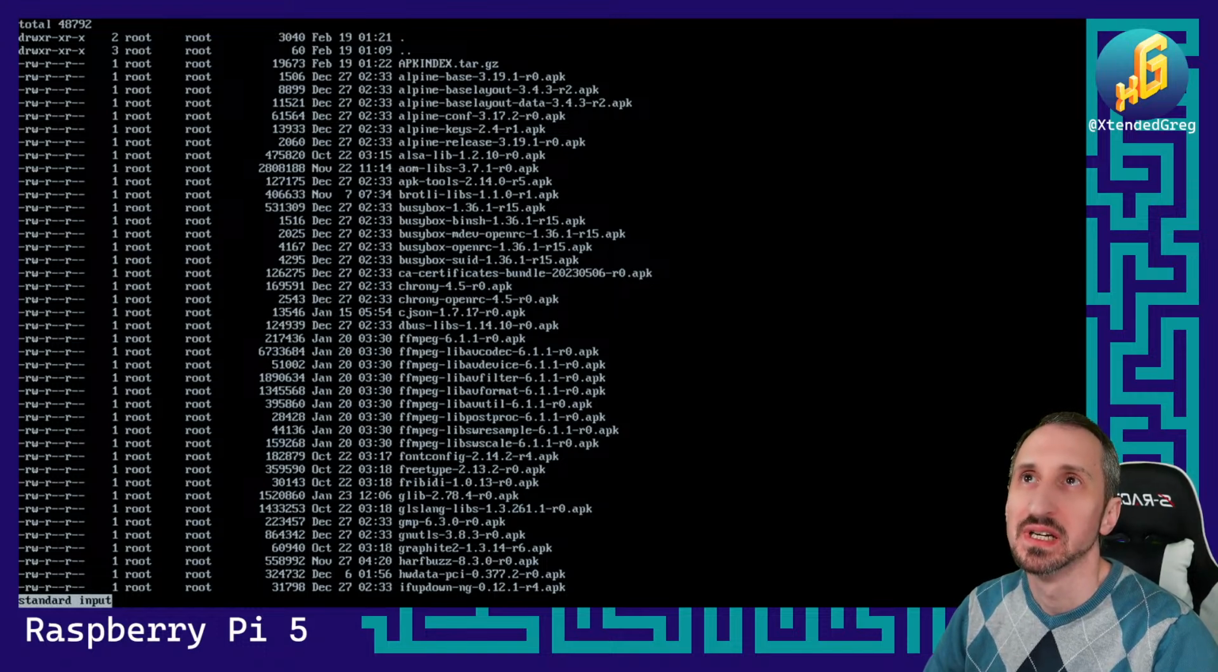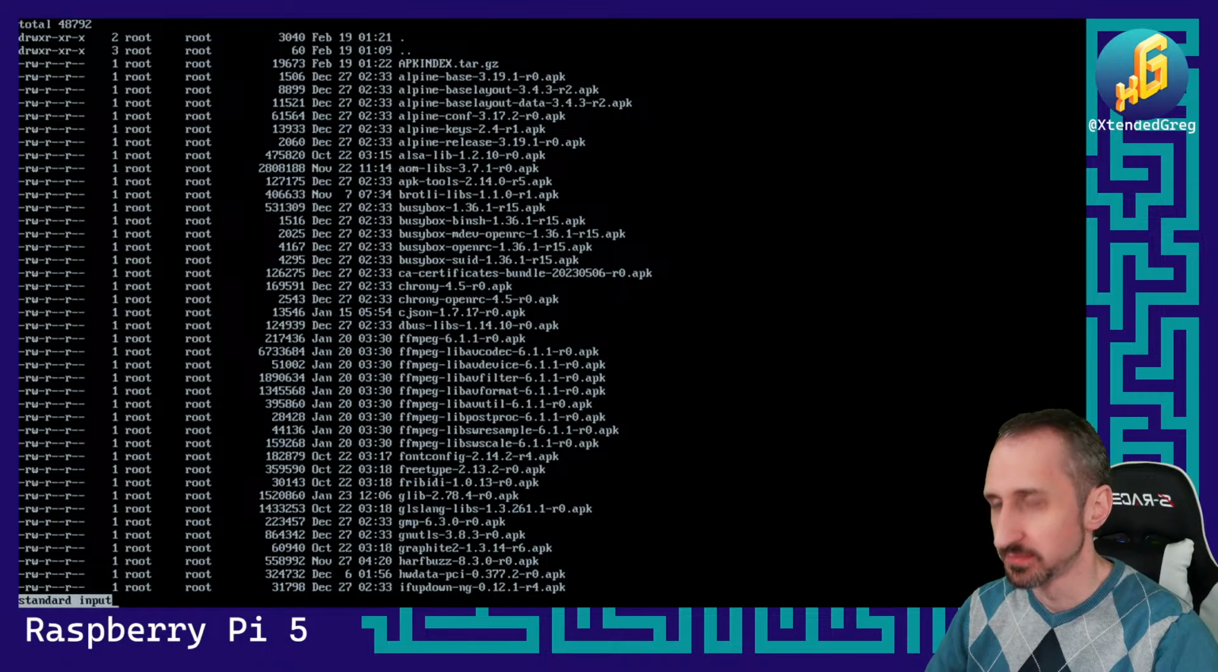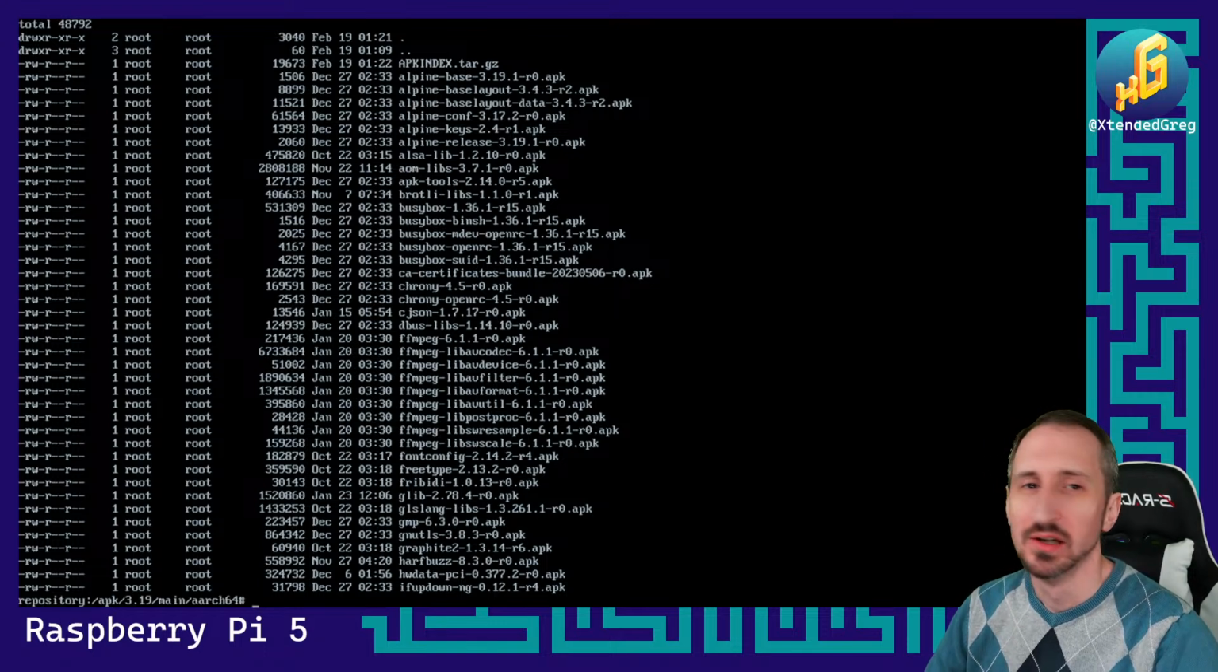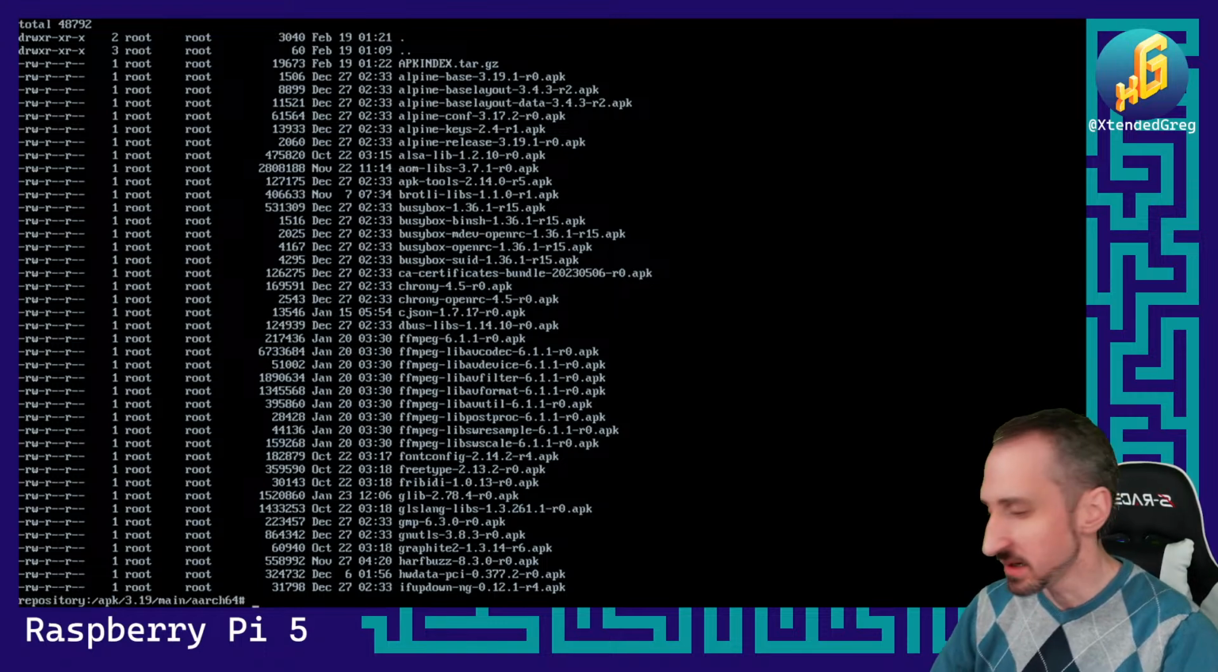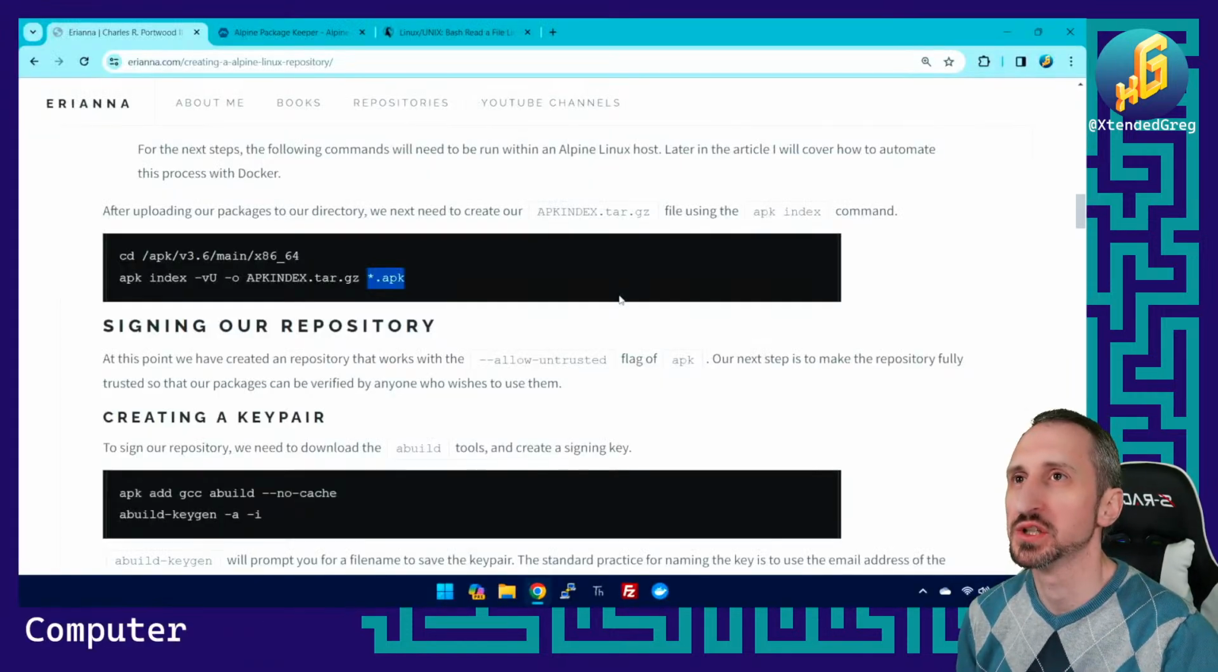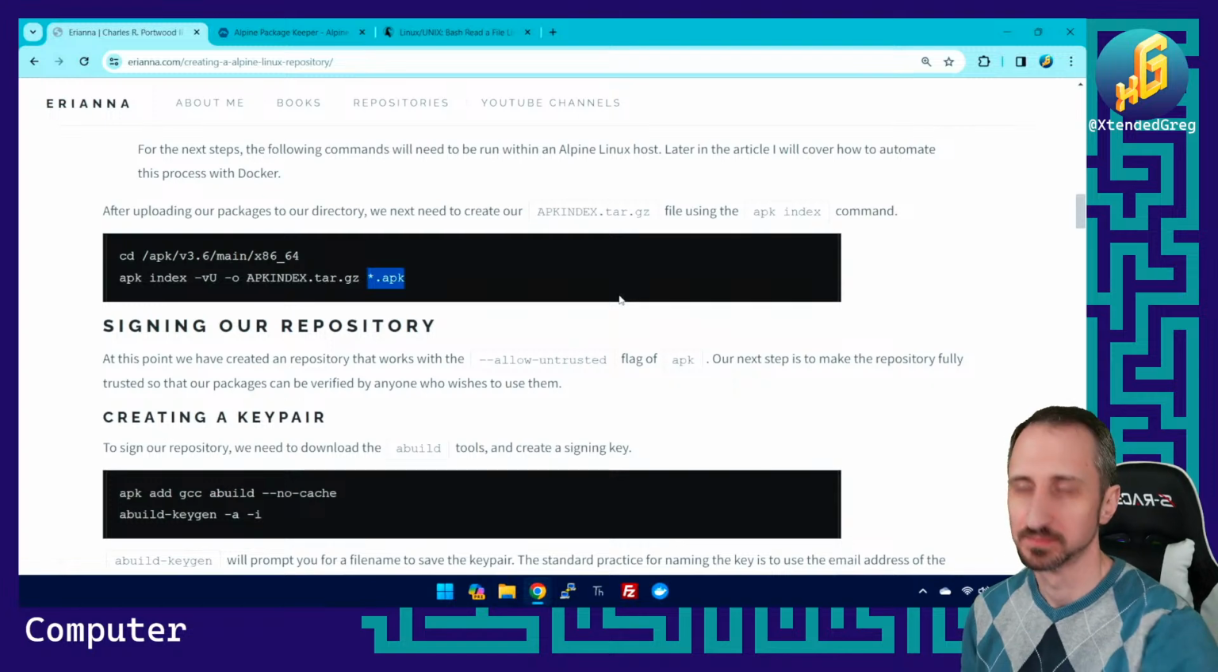So perfect. So we see that we now have what in effect is an unsecured repository. And there is an option to actually be able to use this where we would add --allow-untrusted on the end of our apk add statement. But in this particular case, we want to keep going. So next we're going to generate our keys.